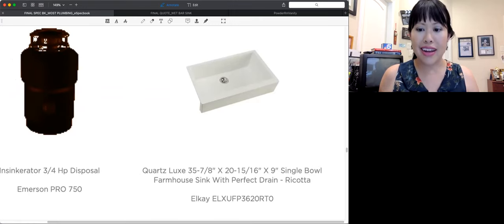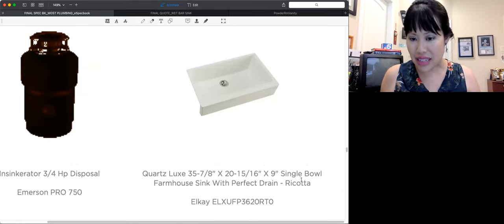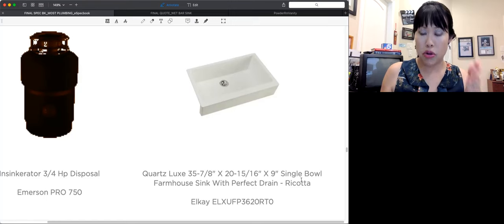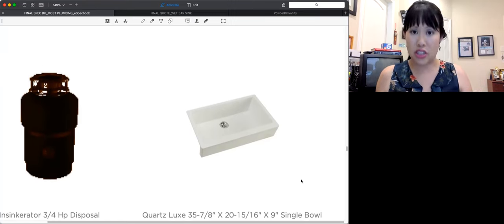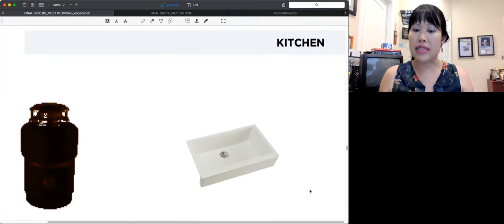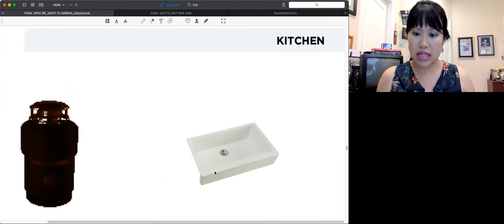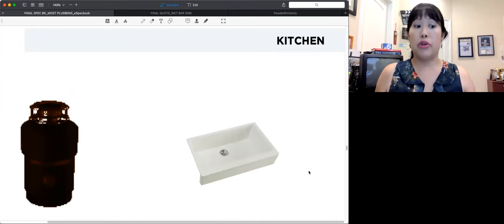And then here is our very exciting Quartz Luxe single bowl farmhouse sink with perfect drain in the color ricotta, which is basically a shade of off-white that is not cream. It's a little bit more to the pure white side, and it's made by LK, which is the same brand that made the outdoor kitchen sink that I showed you above. And so this is what it's going to look like. They also call these apron sinks. It just brings it out more towards you as you're standing there. So this lip area is where you're going to be leaning your chest or your abdomen, however tall you are. And so it gives you more sink space.